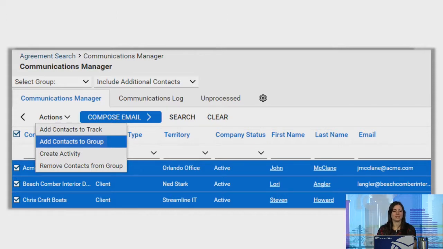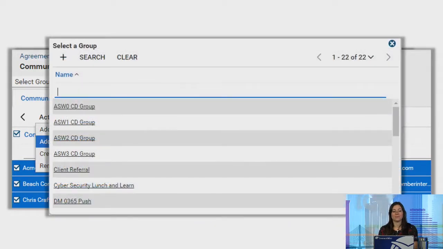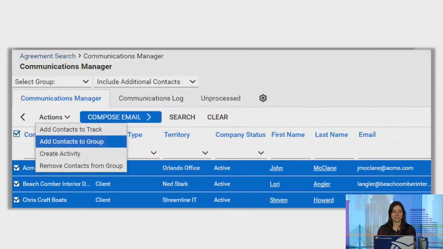And now we have the ability to add contacts to a group. So we're going to use the actions option here, add contacts to a group. At this point, we just select new, create a brand new group, and we have that record saved for future emails. We can actually back out of the communications manager now. We don't have to send an email. We can use that other action. We can use any of these other actions as needed, or we could go ahead and send this email.